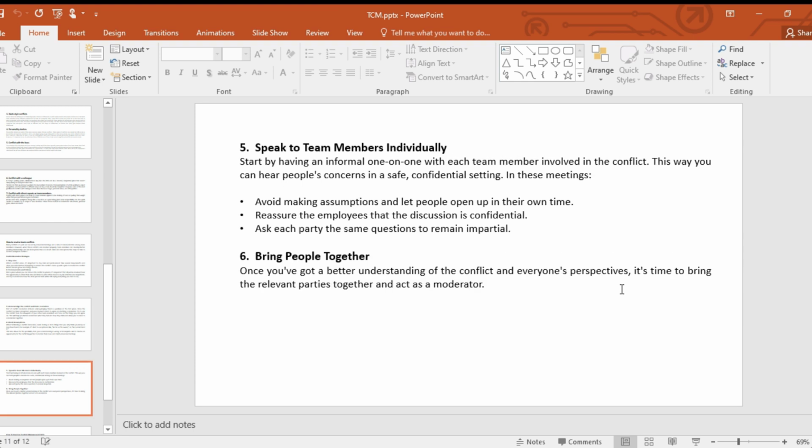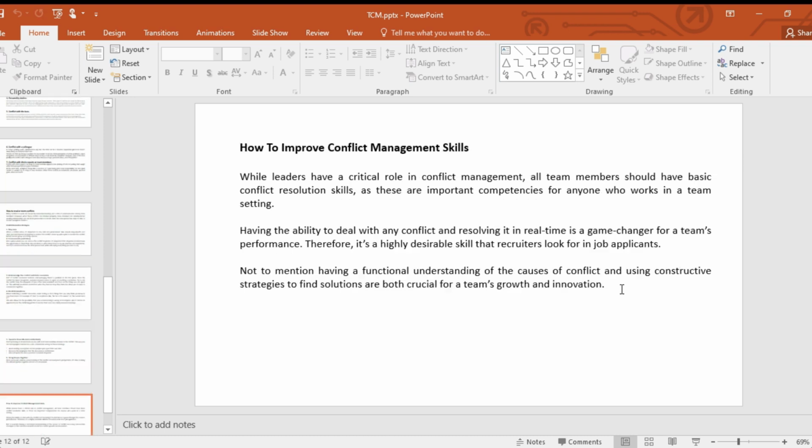Now speak to team members individually, starting by having an informal one-on-one with each team member involved in the conflict. This way you can hear people's concerns in a safe, confidential setting. In these meetings, bring people together once you have a better understanding of the conflict and everyone's perspective. It's time to bring the relevant parties together and act as a moderator.